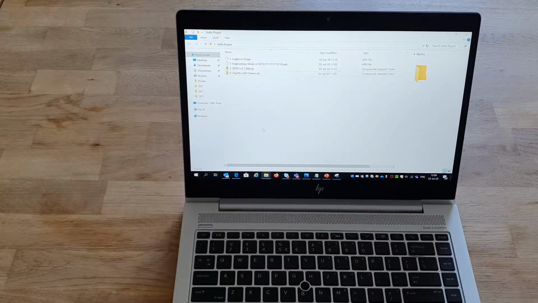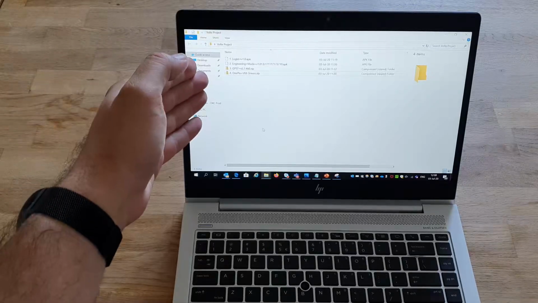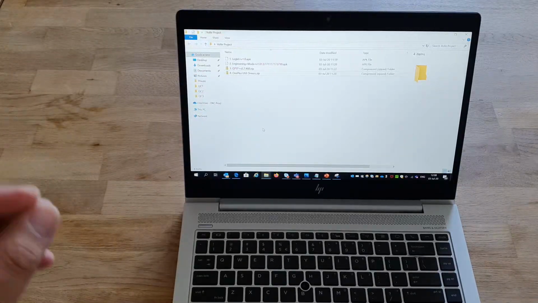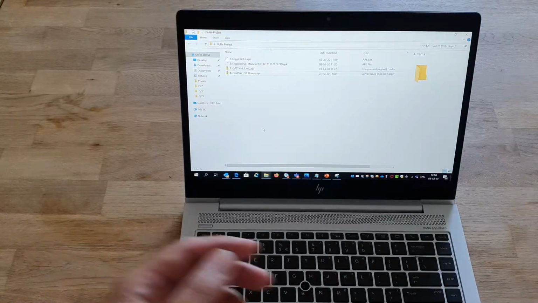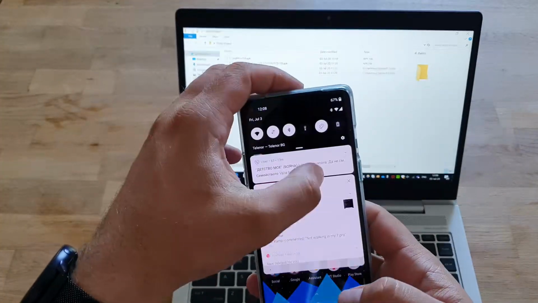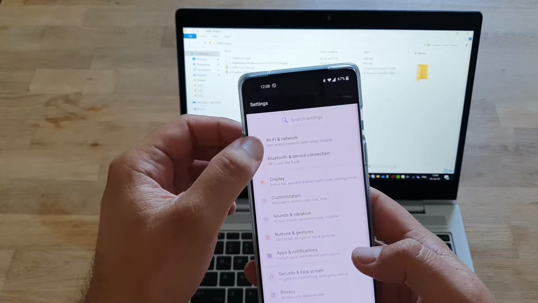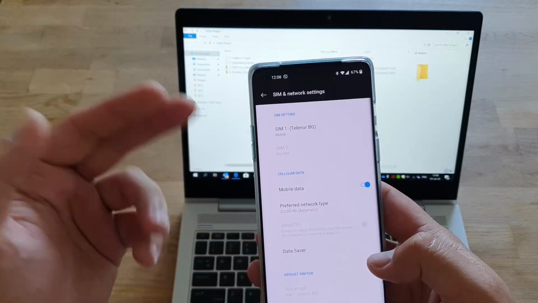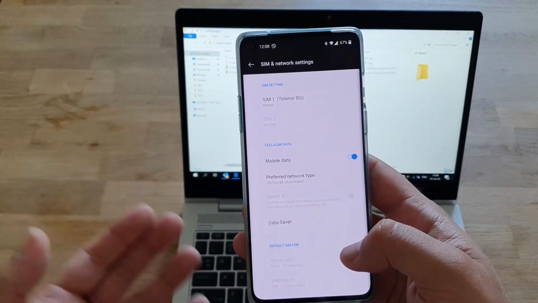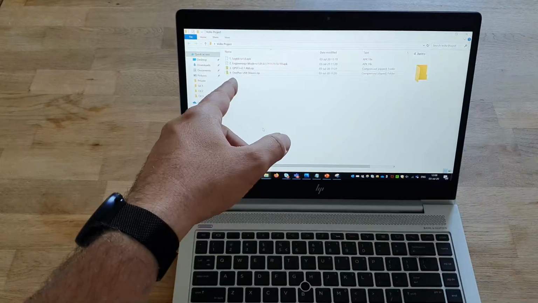So guys, like I told you, we're gonna need four files. First one is LockKit APK, which is gonna help us to enable the VoLTE switch on our phones. Because right now, if I go into the settings menu of my phone and I go to network and then SIM network, I don't see anywhere the VoLTE switch. Of course, this has been removed. We need to get it back. We're gonna use the LockKit APK.